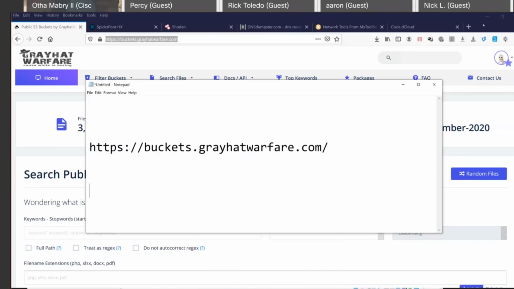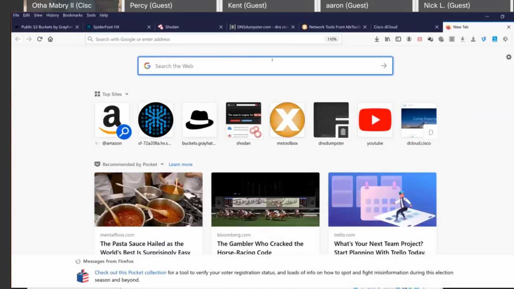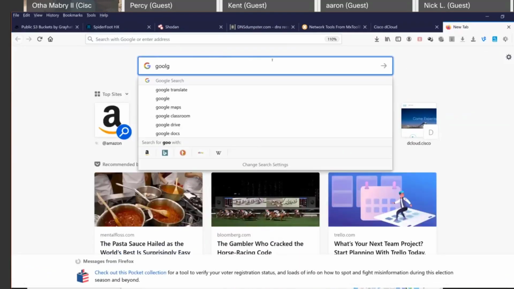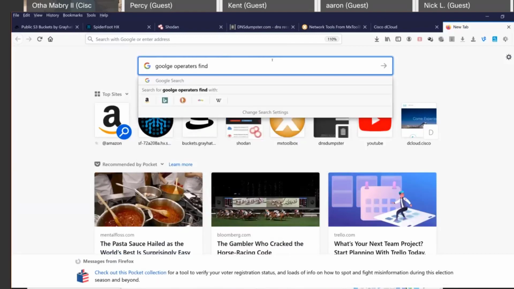So you can use Google Dorks or Google Kung Fu and try to find, using Google operators, Google buckets or S3 buckets, right? But sometimes you may not know the syntax and things of that nature to find this stuff. So just want to give you a quick example of operators finding S3 buckets.